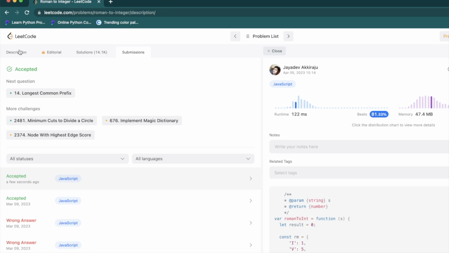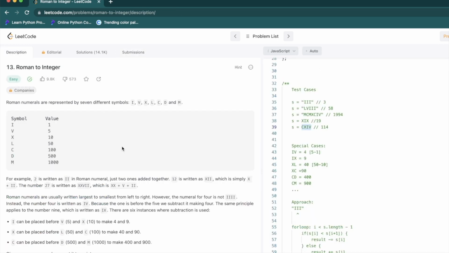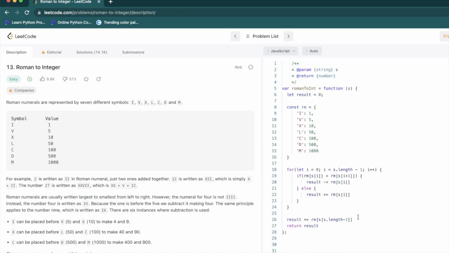So that's how we solve the Roman numeral to integer conversion. I hope you liked this video and learned how to solve it in an easier way using JavaScript.